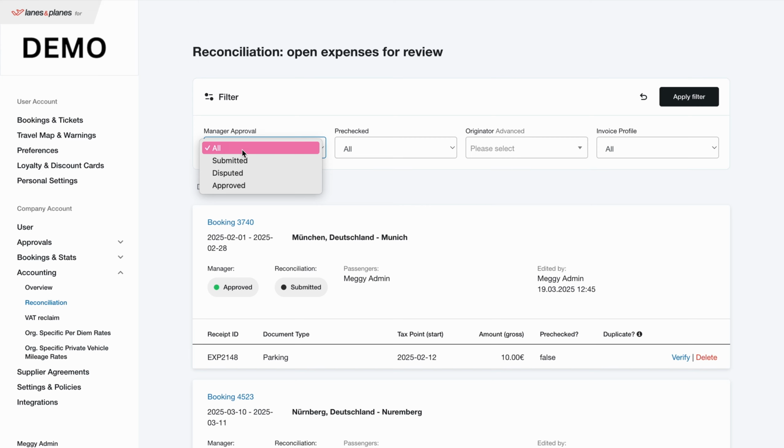Additionally, in the accounting reconciliation, there is the option to work with a pre-check review. At this point, you can filter for expenses that have already been pre-checked. As you continue, you can filter by the originator and the invoice profile.